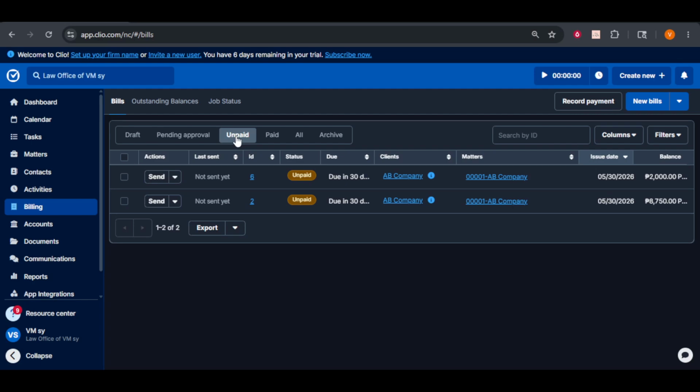Once you're in the Unpaid section, you'll see a list of all the unpaid bills. Here's where the magic happens. You'll want to select the bills you wish to send out. You can do this by clicking the checkboxes next to each bill. If you need to send out all the unpaid bills, Clio Manage allows you to select all with just one click at the top of the list. This feature is particularly useful if you have a large batch of bills to send and you want to get them all out in one fell swoop.